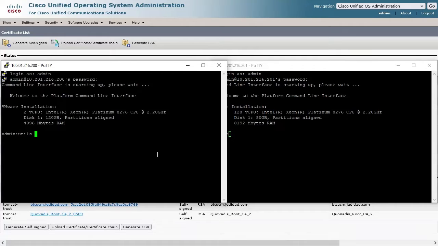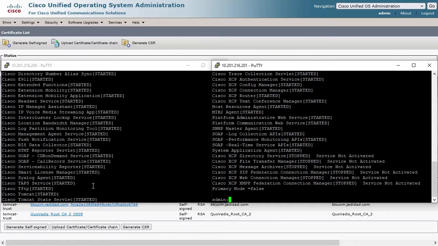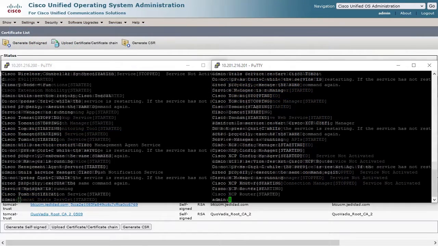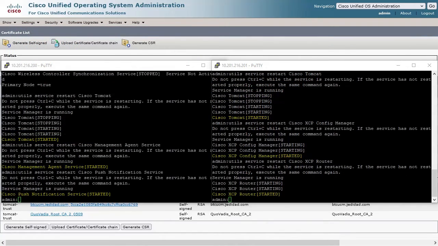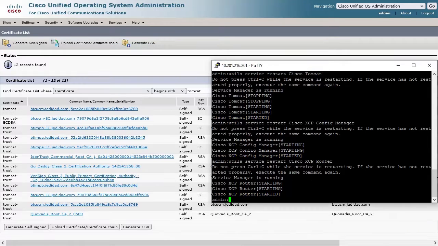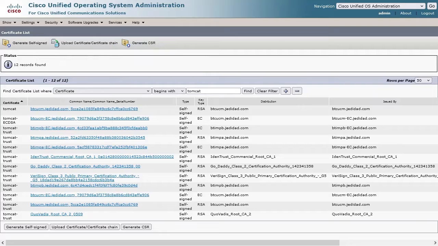A general service restart can be done for any push notification issue. It can be impacting for some services, so schedule accordingly. Here are the services involved with push notification. Perform these restarts in order and allow them to complete. Once services have been restarted, allow up to 30 minutes before testing, as it can take some time for changes to take effect.